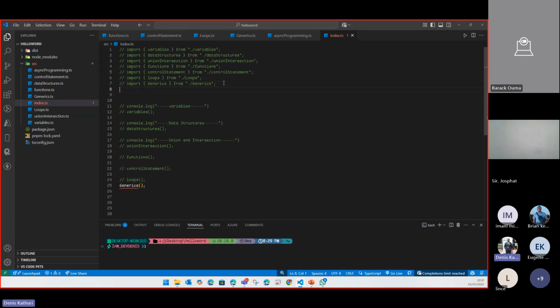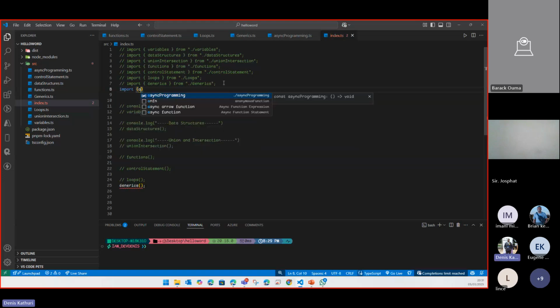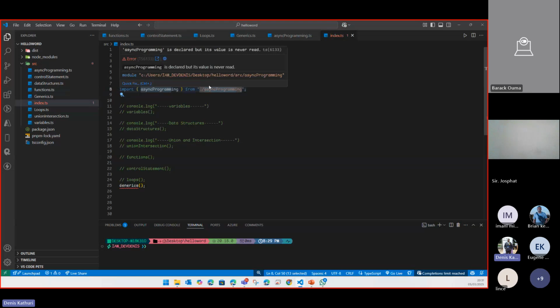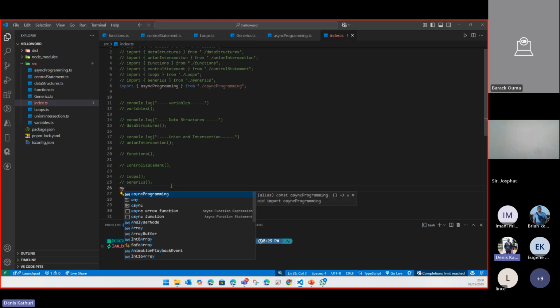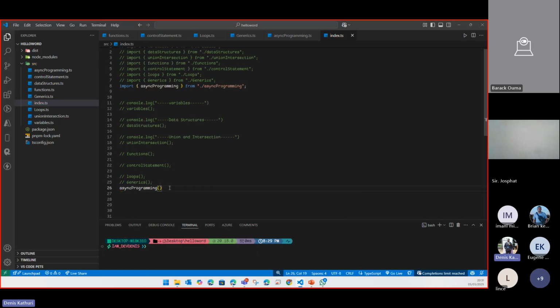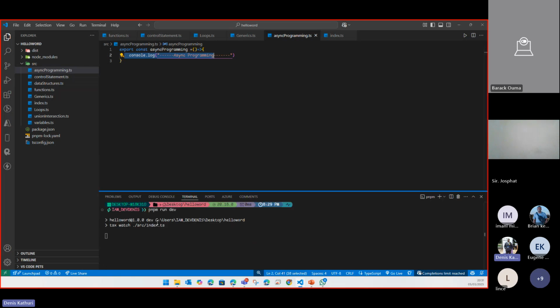So inside my index.ts, I just need to import the file. So it is asyncProgramming from this file, in the root directory. So you are in the same root, start with dot slash, then the file name. Then down here, I just need to call that function, which is the asyncProgramming function. Then if I start my server now, npm run dev, I expect something from my file, which is just a console log, async programming. That's what I expect if my file was imported well. And you can see we have the message, async programming. That means our file is imported successfully.